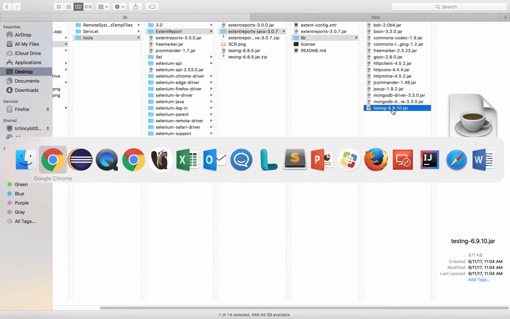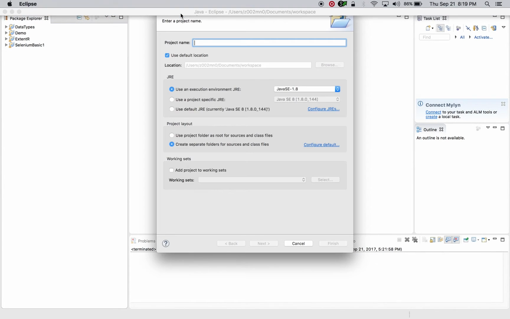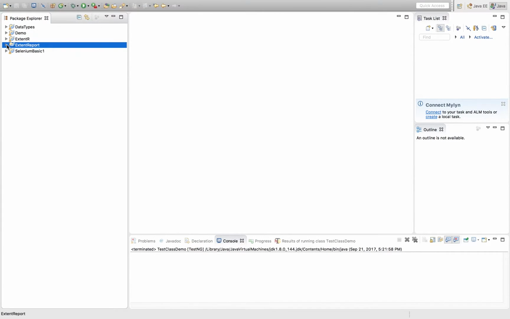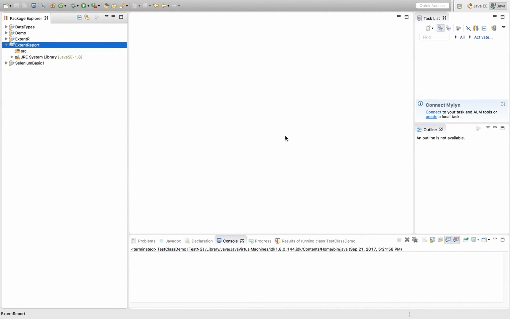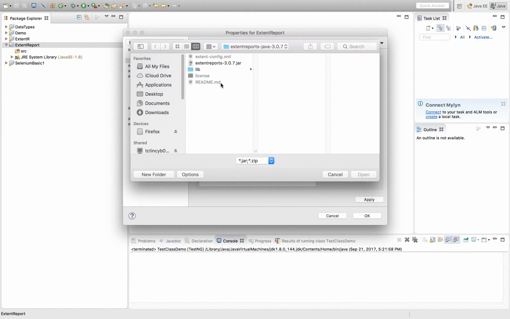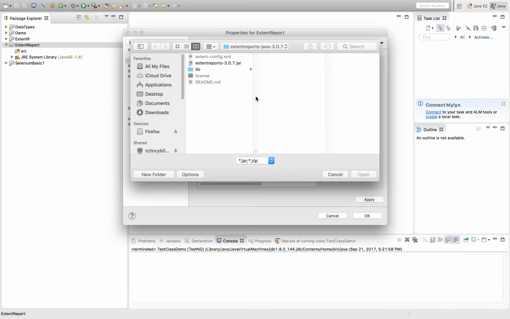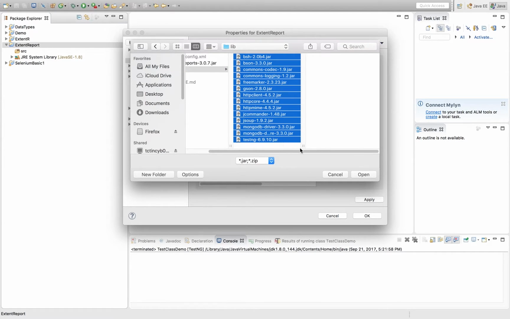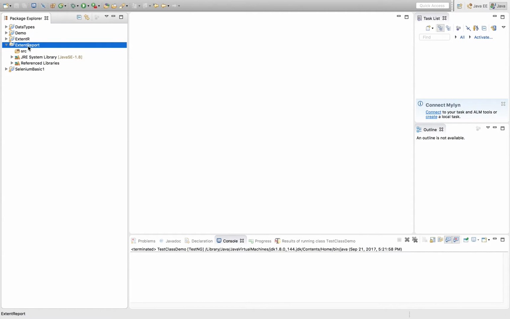So let's quickly create a project for the same, and let's name it extend report. Once we have created that, we'll add the required jars to the build path. How to do that? I'm navigating to the build path, adding the dependent jars. I am adding them all. Once this is done, I will click on apply, click on OK. So all our dependent jars are ready.